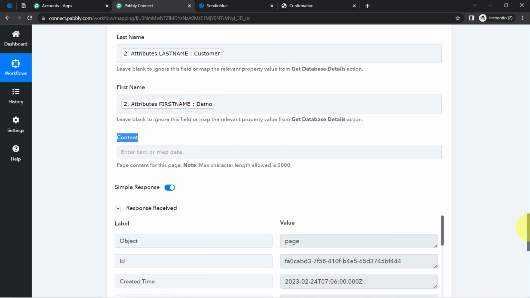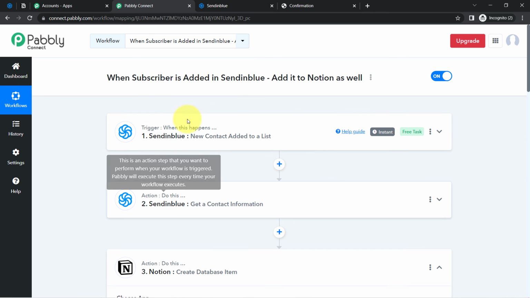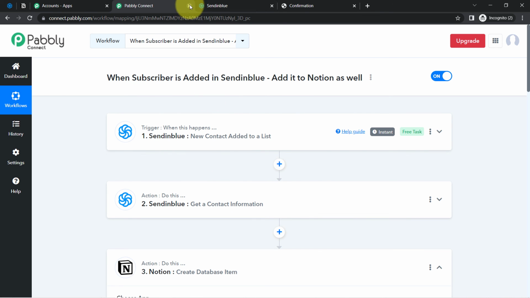For that, you'll have to create this automation inside Pabbly Connect just once. After that, you can simply close Pabbly Connect, sit back and relax, because Pabbly Connect will take care of all the tasks in the backend. You do not have to do anything manually.